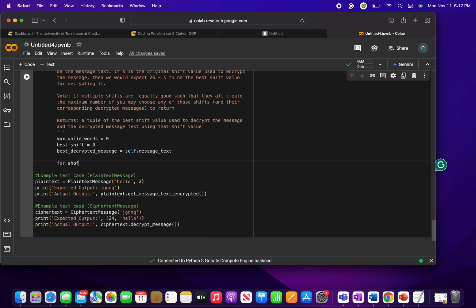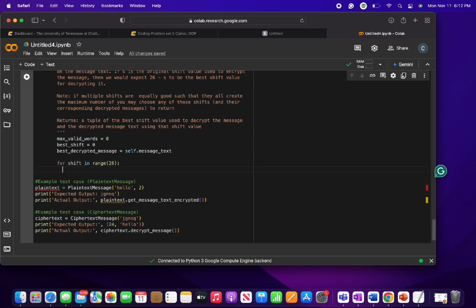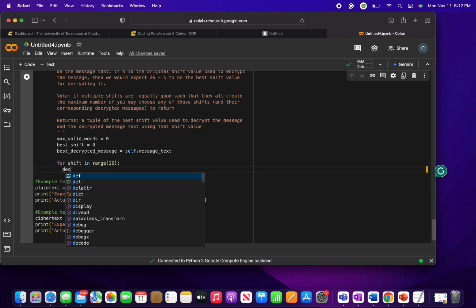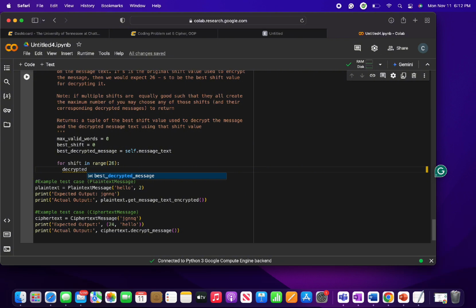And then here I create a for loop, which basically scans from every single position, so 0 to 25. So I do in the range of 26, because that's how Python works. And then I do the variable decrypted message equals self apply shift. And then I do words equals decrypted message dot split. So basically what the dot split does is it splits the message into separate words.